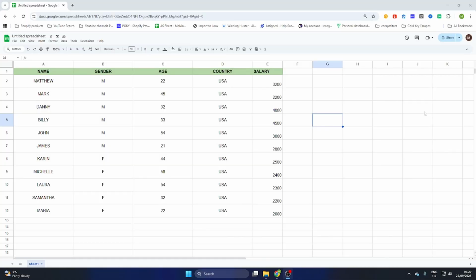In this video I'm going to show you how to set custom currency in Google Sheets. So what we have here is a column with monthly salaries, and we would like to set a custom currency for this column. So what we can do now is select all the cells with data in it, and then go to Format.